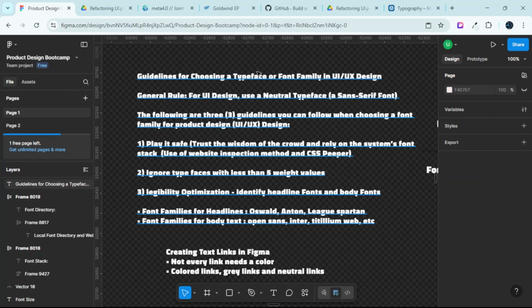Now, in choosing a font family, there are 3 guidelines that you can actually follow. Okay. Now, the 3 guidelines are: the first one says, you know that there have actually been designers in the space, okay, for a very long time, and most of these designers are already using font families that are peculiar to some industries in design. Okay, so the first guideline says that you should play it safe by trusting the wisdom of those who have already been in the design industry.